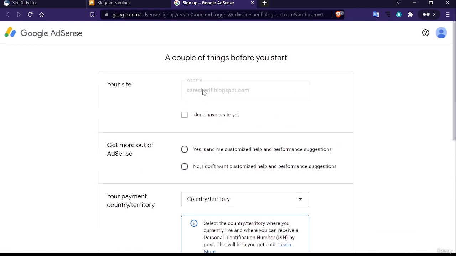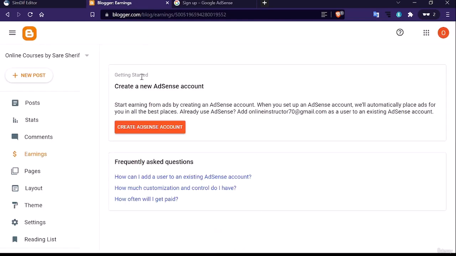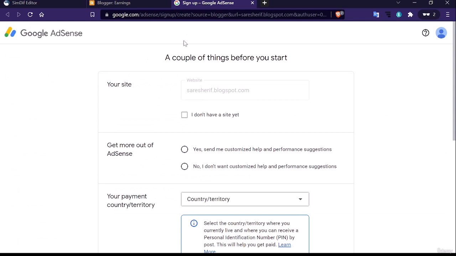So you have entered the name of your website. That's the website here. But if you don't have a website, you can click I don't have a site. But because you clicked from this site, automatically they are assuming this is your site. So you cannot click I don't have a site.